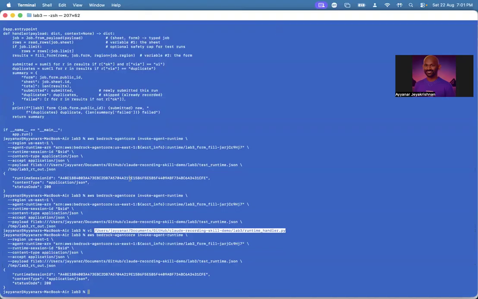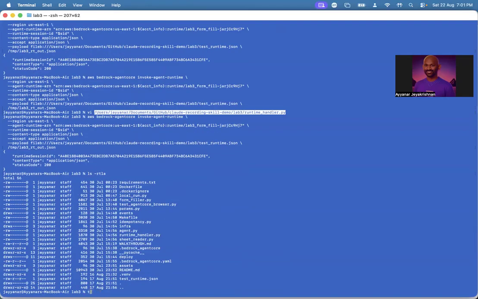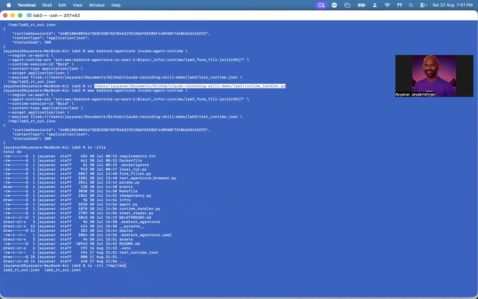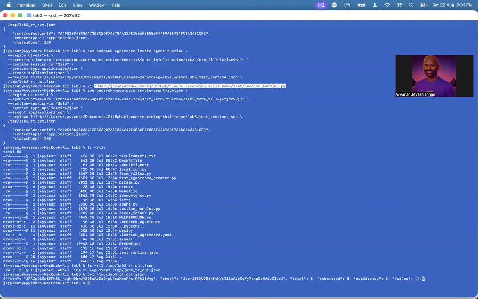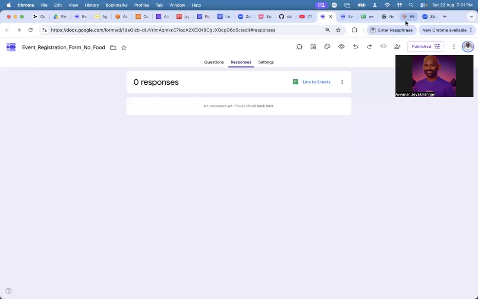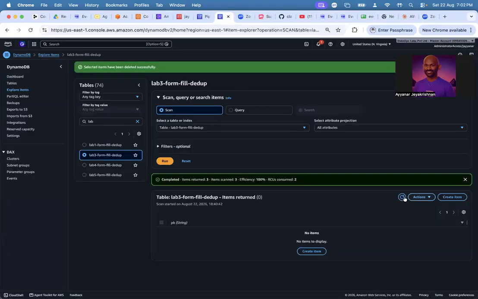Oh, it will say the duplicate entry. If I go and check the logs, the log says temp lab. So I'm storing the temp here. It just says duplicates because whenever we are doing this, it is updating our DynamoDB. Where is our DynamoDB? Here you go. Lab 3 has 3 entries.